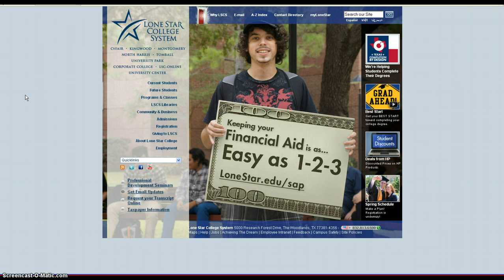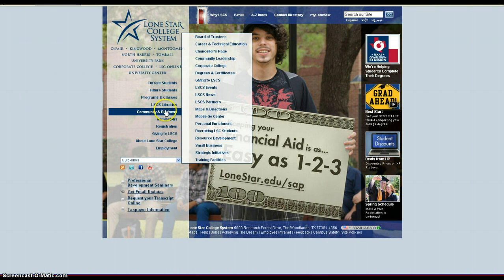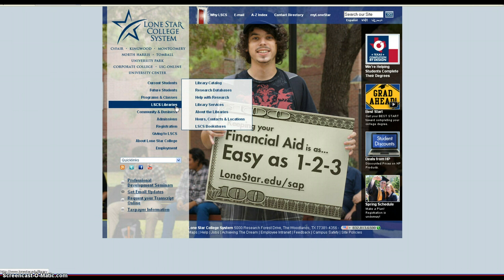So, to do scholarly research from the Lone Star College campus, the first thing you do is go to the Lone Star website, lonestar.edu. From here, it's very easy to get to the research databases. What you'll find is on the left side of the screen, an LSCS library link. From there, you can go to this right box and click on research databases.